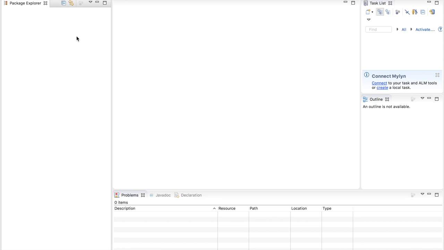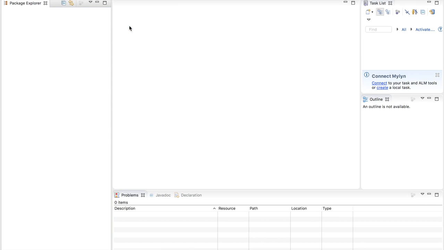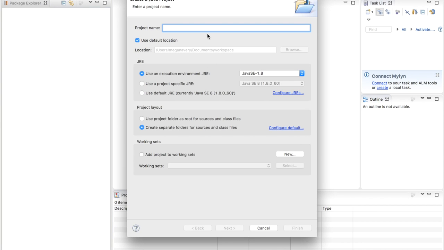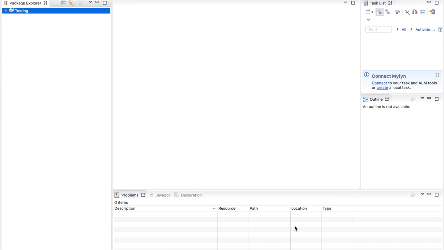And if you want to do something like create a new Java project, in the Package Explorer you can right click and say New Java Project. And then you'll give it a name, so I'm going to call it Testing. And you see the execution, and that's pretty much all I do. And then I click Next. And I see that everything's fine here, and now I press Finish.